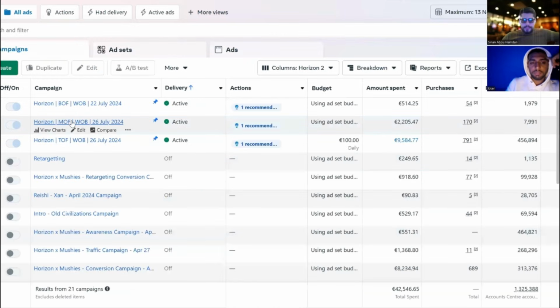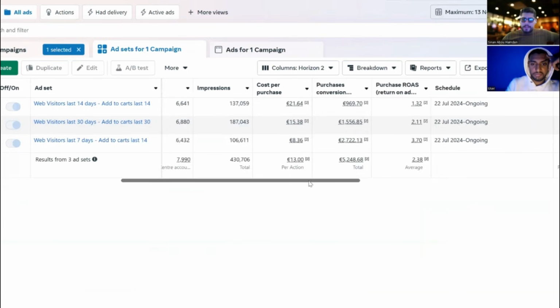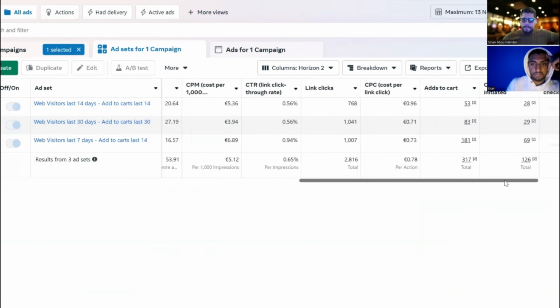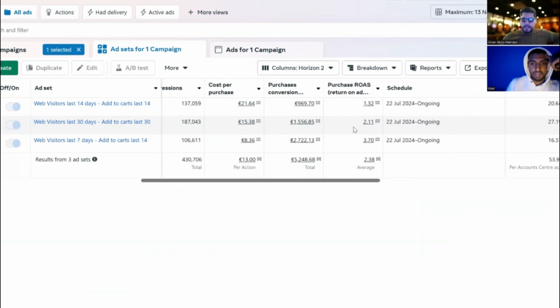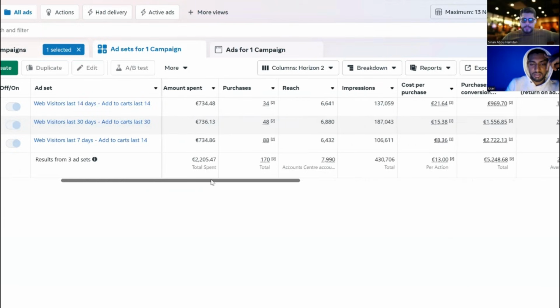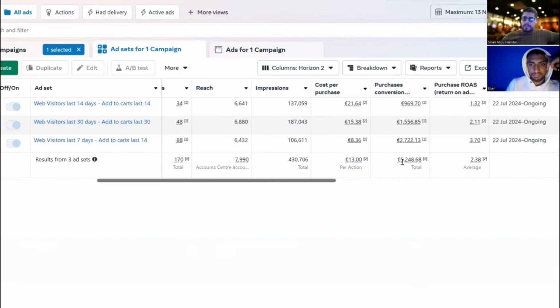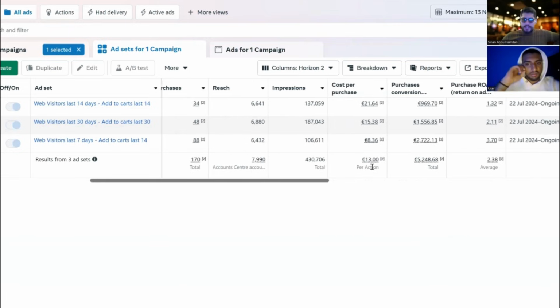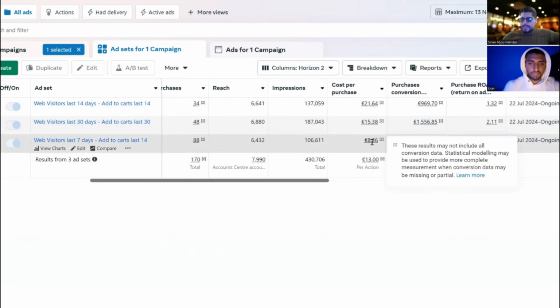By the way, for the middle of funnel, just for you to know, where is the ROAS? Oh, no. We spent, wait a second. We spent on this 2.2 thousand euros and we made 5.2 thousand euros. 2.38 average ROAS. Cost per purchase is 13 euros on average. And as you can see, the people who visited the website in the last 7 days are the ones who are most engaged, are the ones who are warm, and are the ones who buy the most. This is why the CPA is the lowest here.